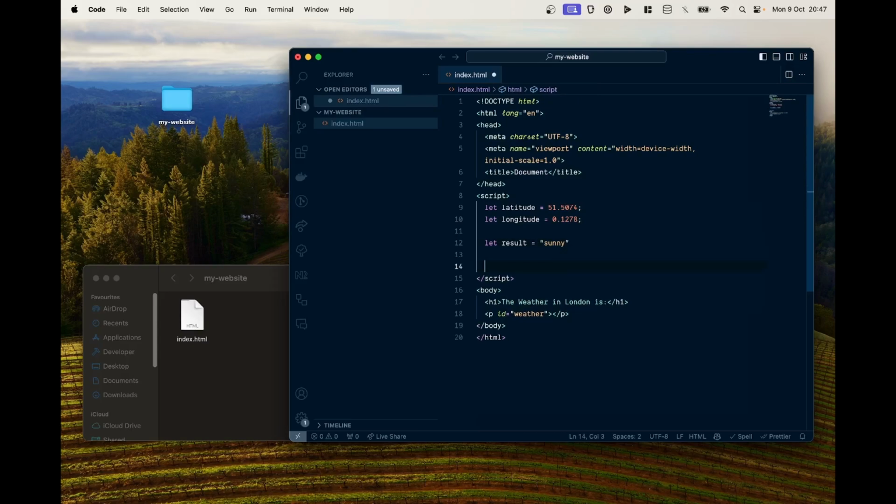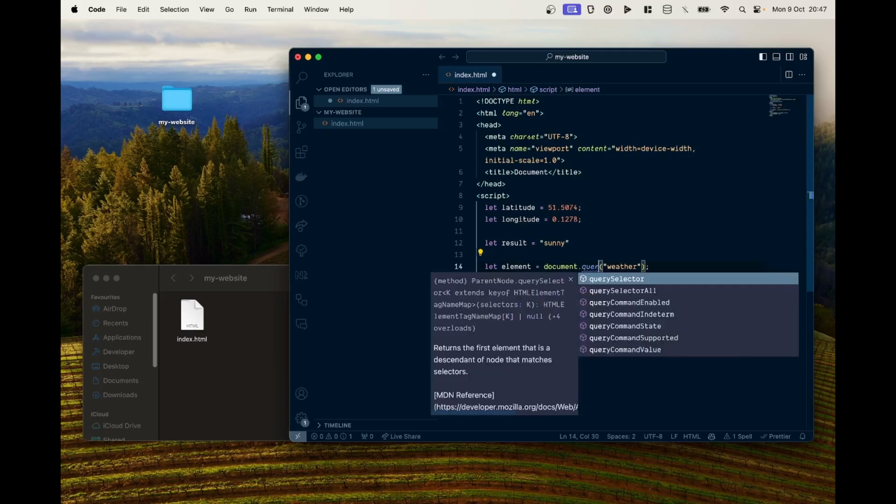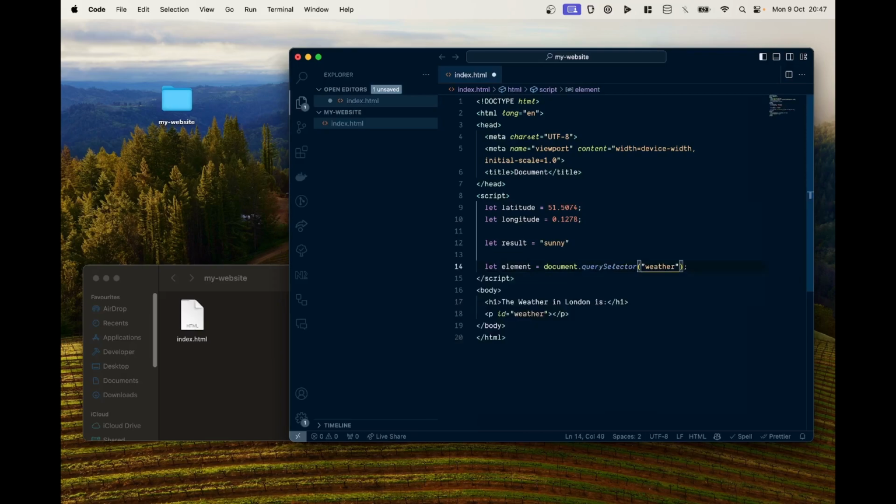Let's get our element. How do we do that? Look at that: document.getElementById weather. Or, as somebody pointed out, you could also do querySelector and then use hash. Hash means ID, weather. So it doesn't matter which one you do, they're equivalent. And then you've got the element.